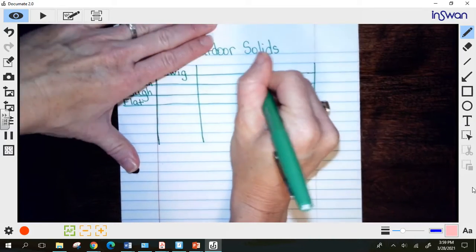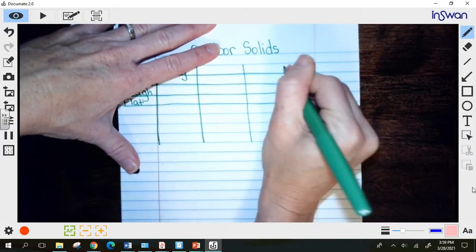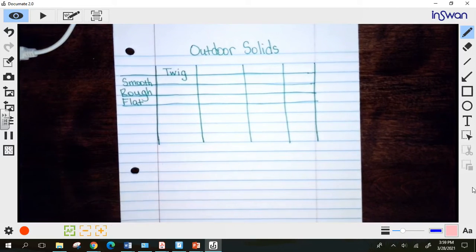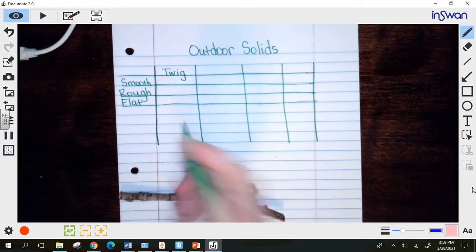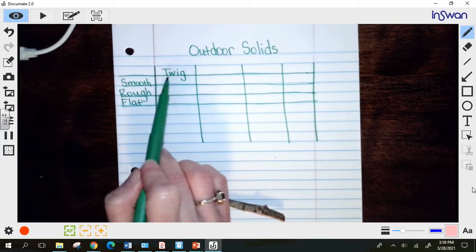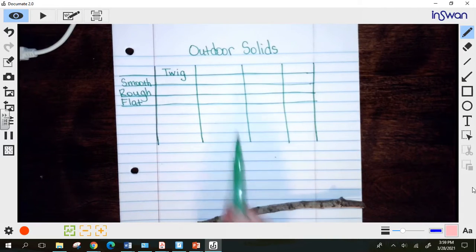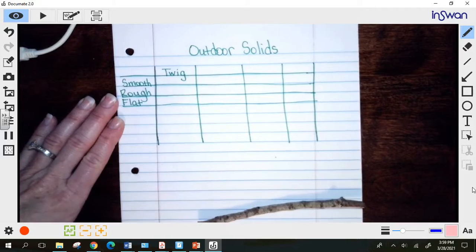Now remember, you will be searching outside for 4 objects. Now Miss Lambert is just filling in 3 today to keep our video from being too long. So the first solid object I found outside was a twig. So then I wrote the object name right here. Now notice how neat this is. I'm using the lines on my paper to keep my work organized. So you've written smooth, rough, and flat here, and I have the word twig.